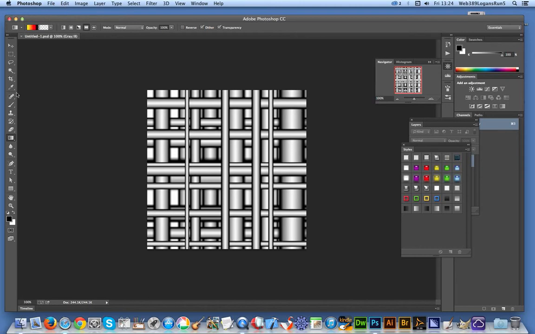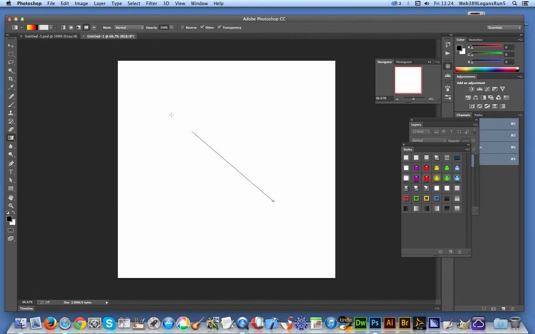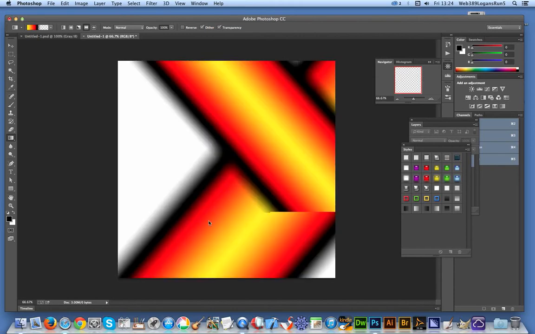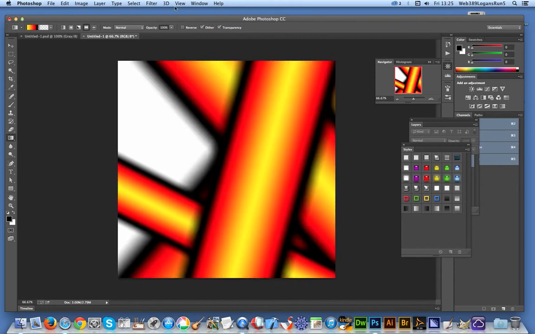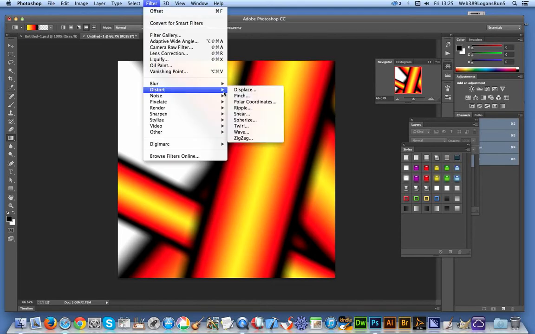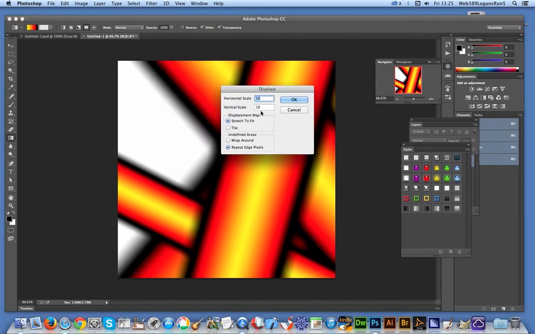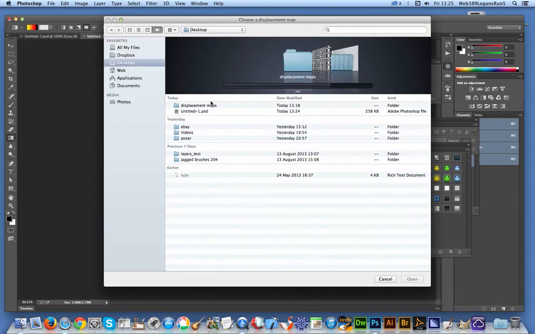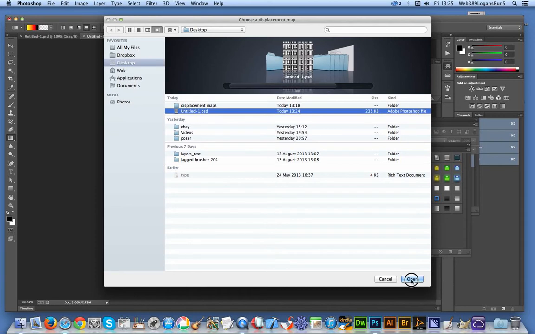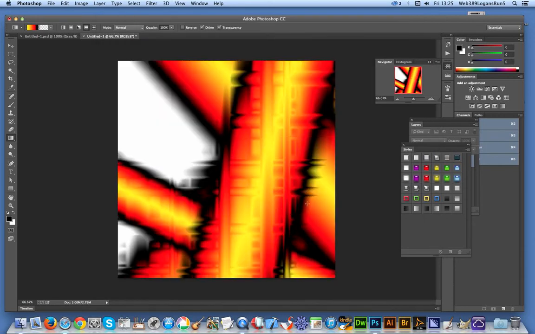Now I could of course go and create an image. I'm just going to open a new document and quickly apply the same gradient, and you can see that. Now go to the filter, distort and displace. There are obviously different settings here. You can do the different scales, stretch, tile, etc. So I'm just going to go with default, click OK, and desktop, select the file I've just created, open, and straight away you can do that.